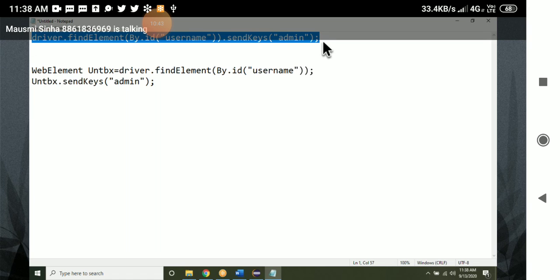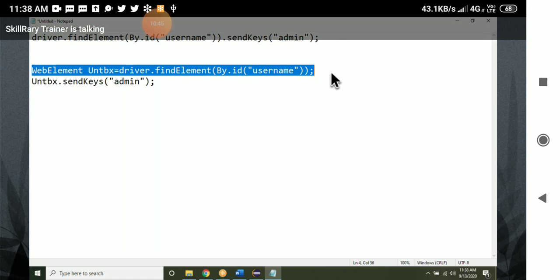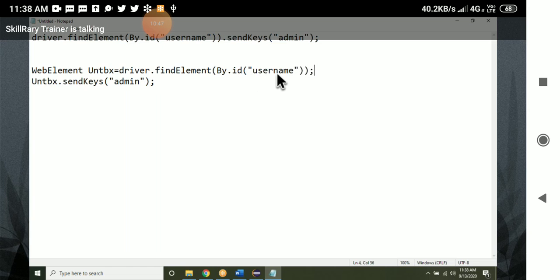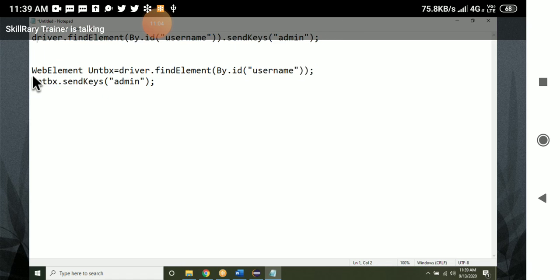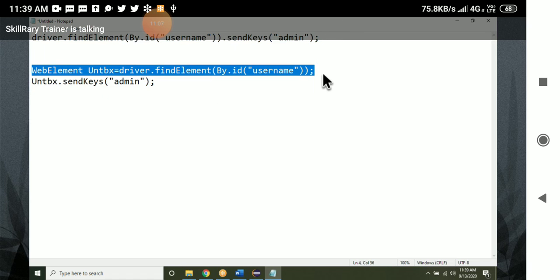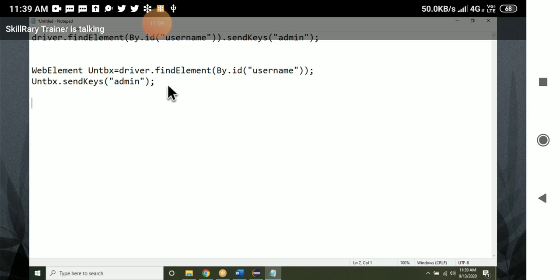This one line can also be written like this: driver.findElement(By.id("username")), putting it in one reference variable called username text box, then that reference variable sends the keys, same thing happens. If I apply code optimization for these two lines, it will become this line. Now this one line can also be written like this. WebElement can also be written like this.